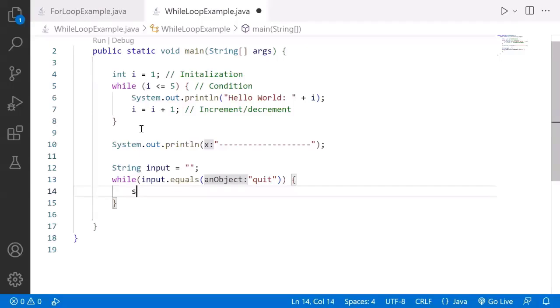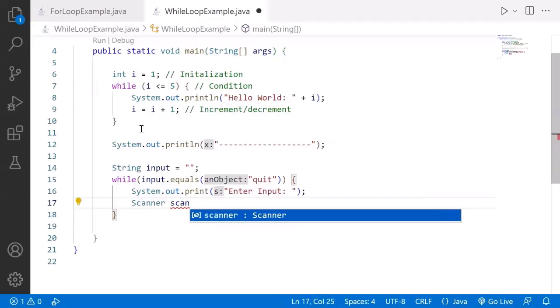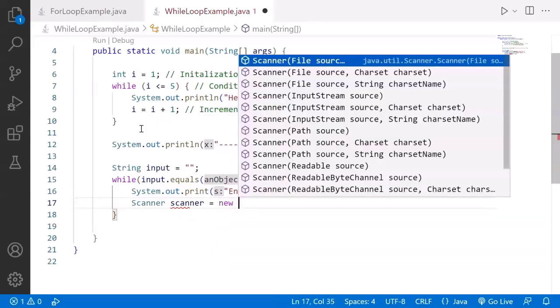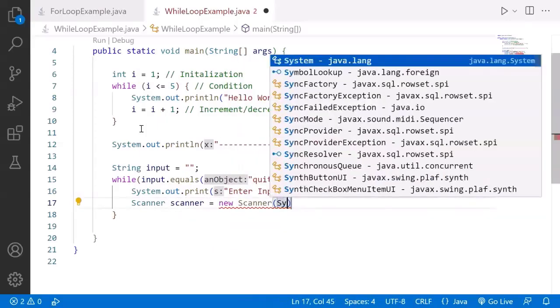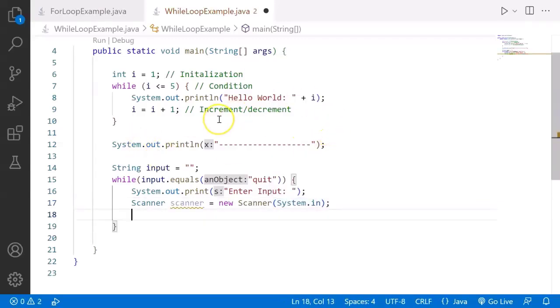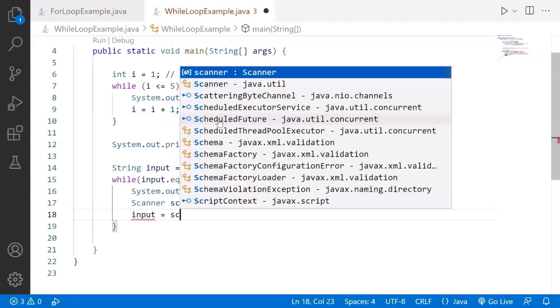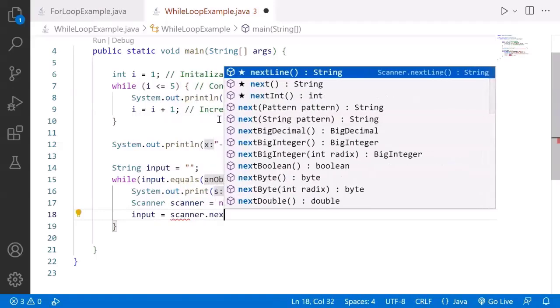So here I just wanted to System.out.println, enter input. I'm going to scan the value from the user with System.in. The value is of string type, so that it can hold any value, integer, string, or anything. Scanner.next.